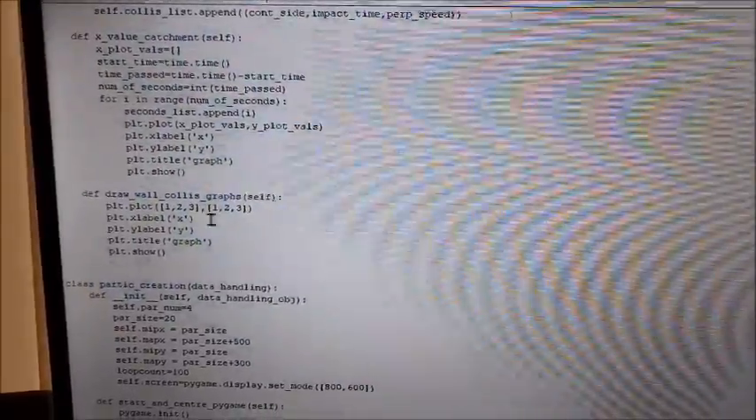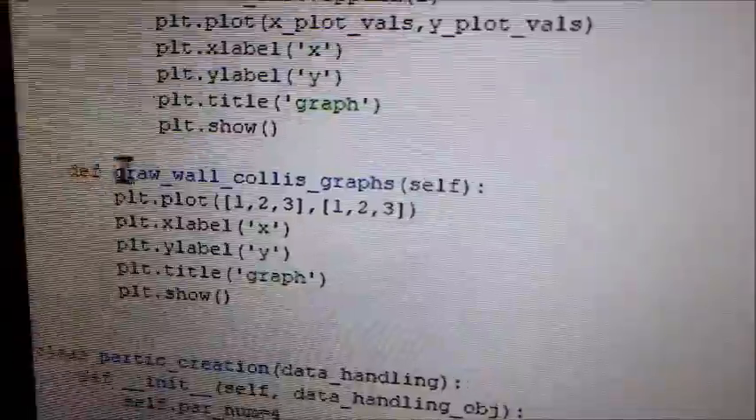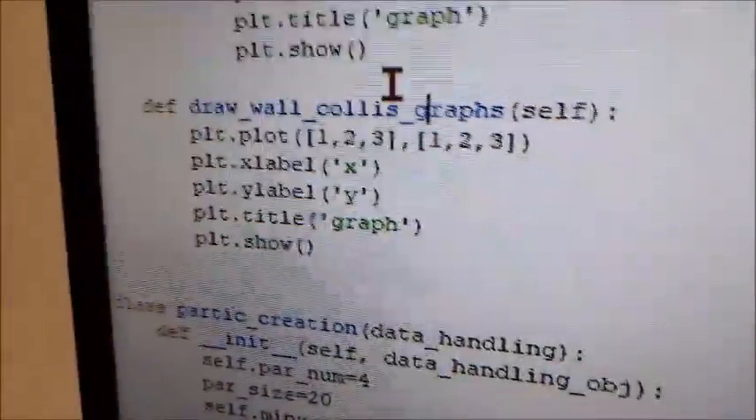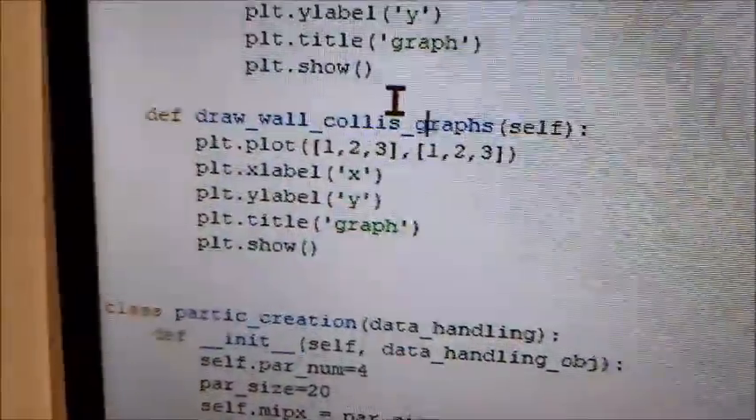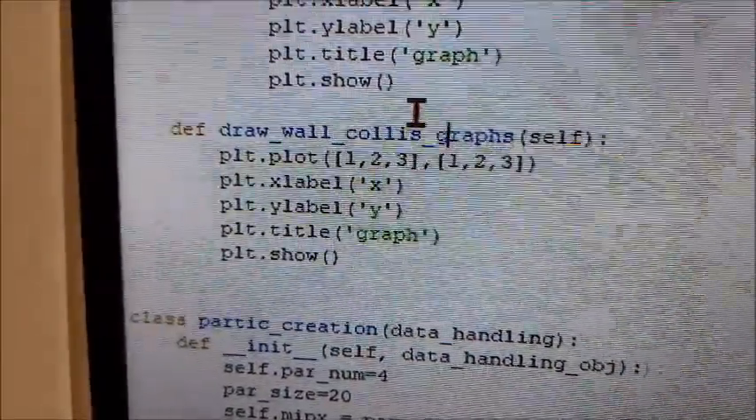All I've done here is I've used this code. This is my function to draw that graph. It's not really linked to any of my data yet. This is just a proof of concept really. Just thought I'd start off by drawing a graph and then I can work on filling in the data later.